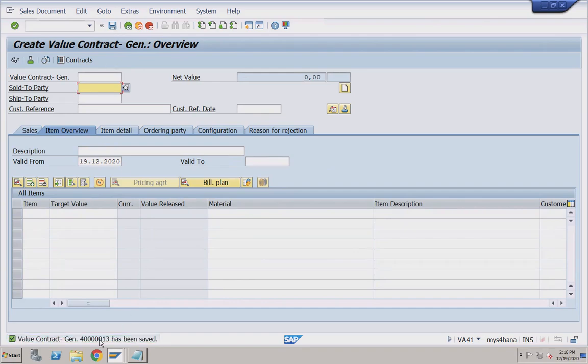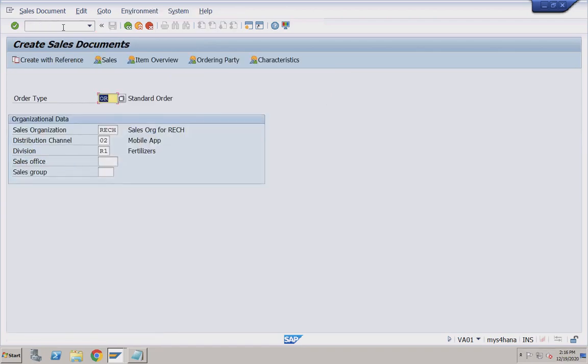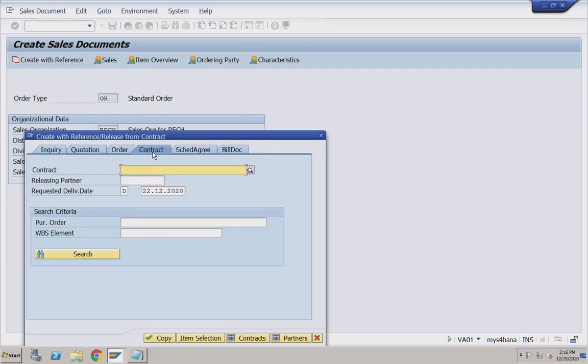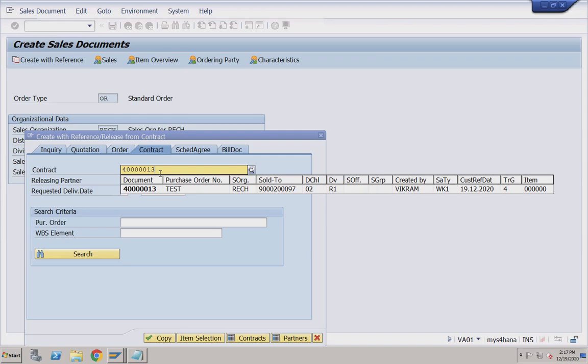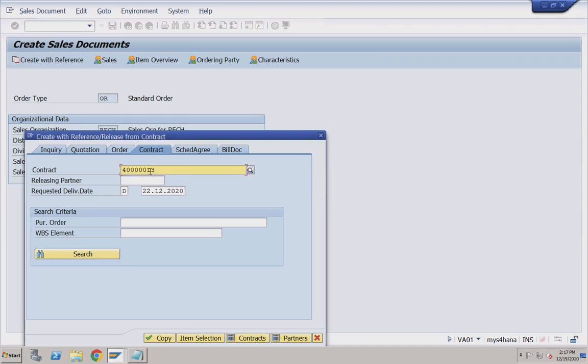You can see saving the contract will generate the contract number. This is our contract number that we just generated, and the next process is the same as the quantity contract, which means whenever a customer orders this particular material, we will go to transaction VA01. We will enter the order type. In create with reference, we will enter the contract number. Previously we entered contract number 411 for the quantity contract. Now for the value based contract, we created this contract just now.